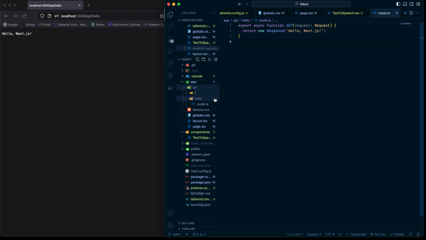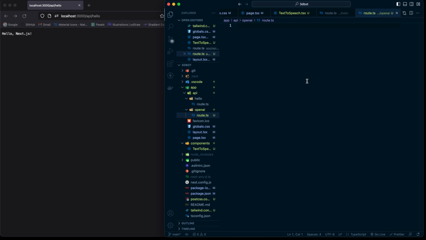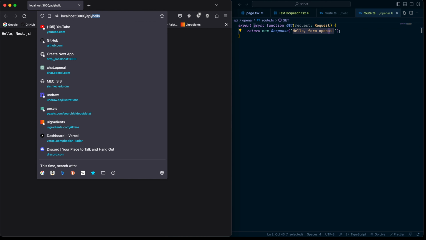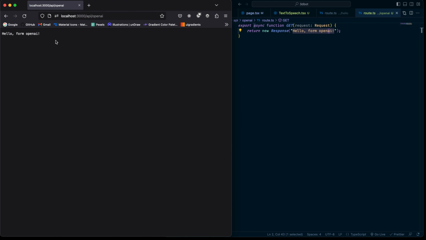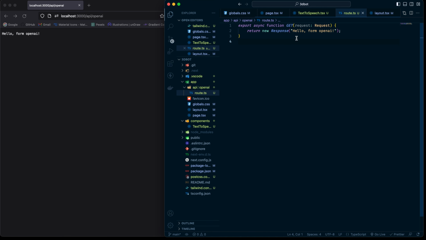So I'll create a new folder called openai, and inside it I create a file called route.ts. If I copy this and paste it right here, and change it to hello from OpenAI, and go to openai here, we get hello from OpenAI. So that's how you create endpoints in Next.js 13.2. We won't be requiring a GET request, actually we'll be using POST.